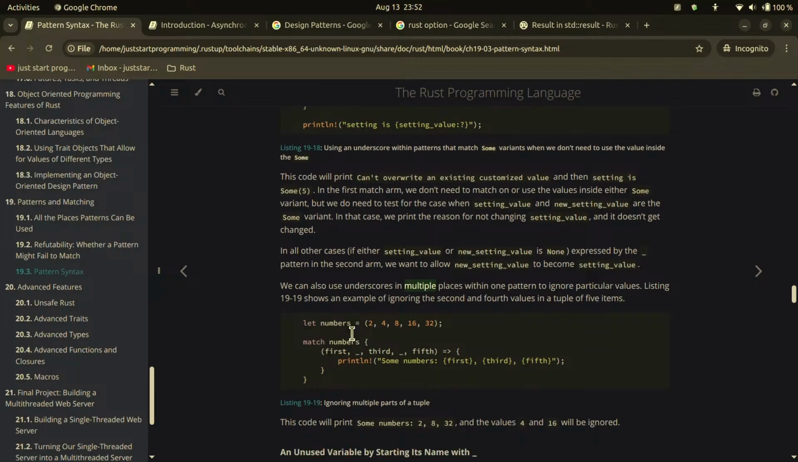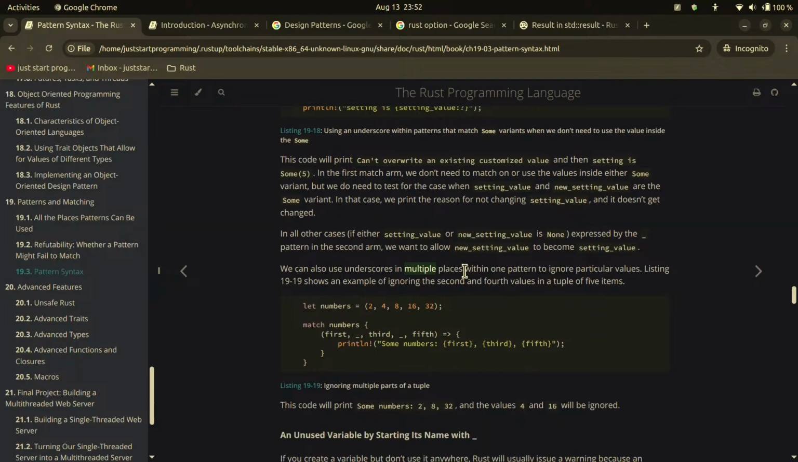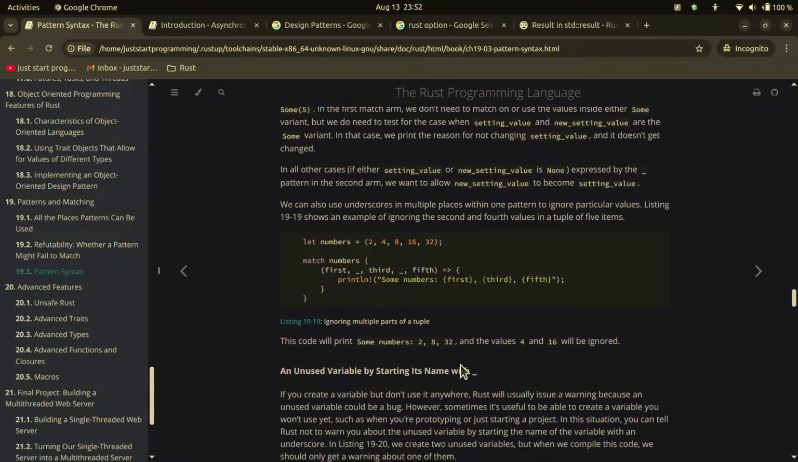we can also use underscores in multiple places. Oh, you can put underscore here. First, okay, then here it could be anything. Third, fifth. Ignoring multiple parts of a tuple. This code will print some numbers to 832. Okay, this one is for 832.